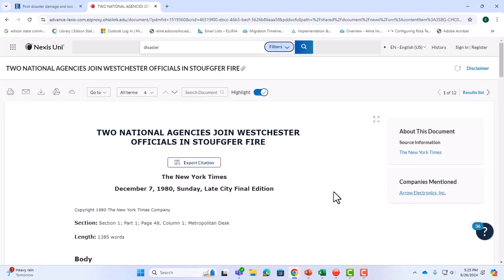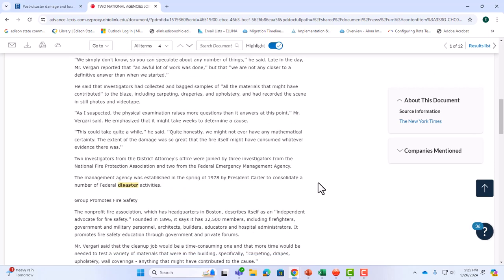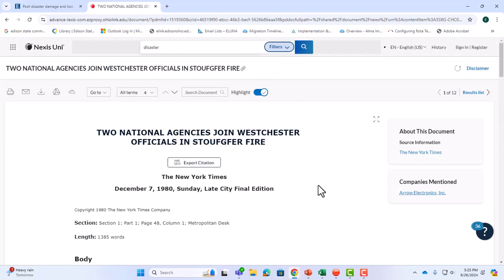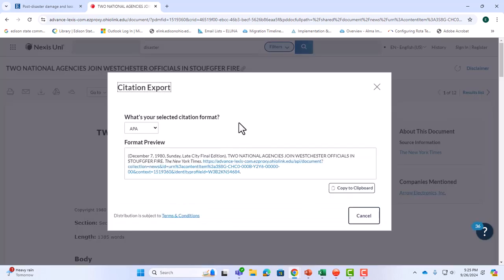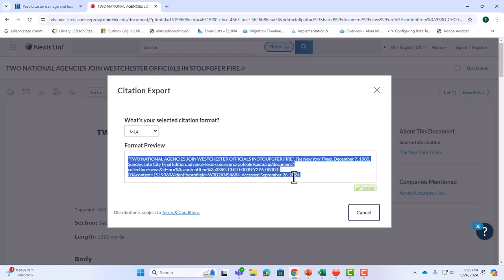And in here, you scroll down and there's your full text of the item. Again, at the top, it tells you the title, where it came from, the date, length, all of that. You can print it, you can email it, you can download it, you can save it to the Google Drive, you can save it to the OneDrive, and if you want to cite one of these articles, you select the export citation, and just like the previous one, it gives you a variety of formats, and you pick the one that you would like. In this case, it gives you a copy to a clipboard, so you've already got it copied, and then you can paste it.